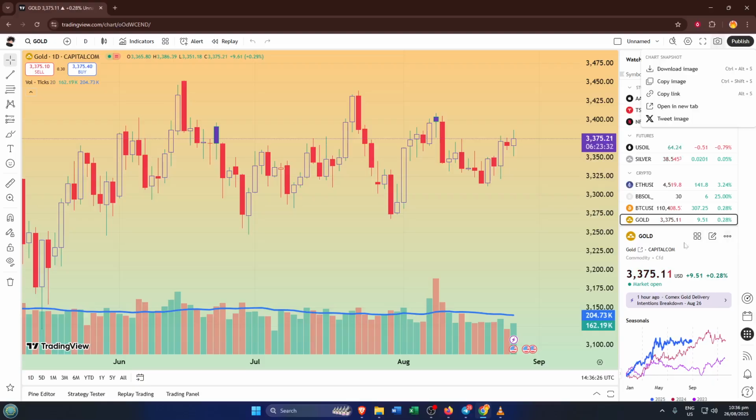And that's all there is to it. Whether you want a saved file, a quick copy, or a shareable link, TradingView's built-in screenshot tools make it super easy to grab whatever you need.